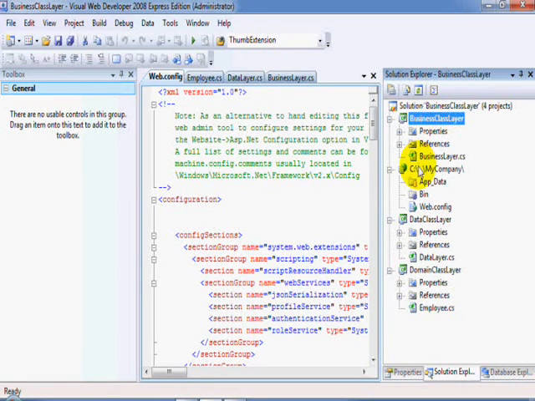So we have the 4 layers created in order, and in the following tutorials we will be looking into each one of these layers and develop functionalities for each of these layers separately.